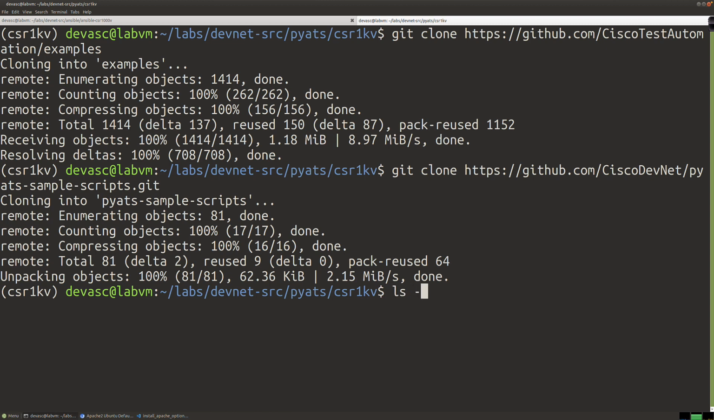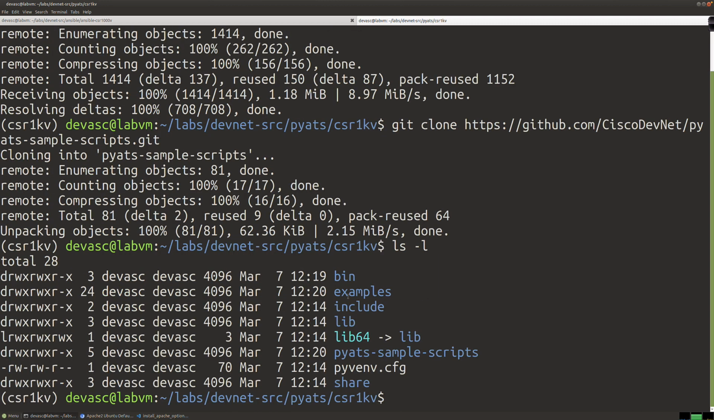So now if I say ls -l, you can see here is the lab directory, the examples. That's the first repo that we cloned. And then you've got pyATS sample scripts, which is another repo that we cloned. And again, the directory gets auto-magically created when you clone that GitHub repo.